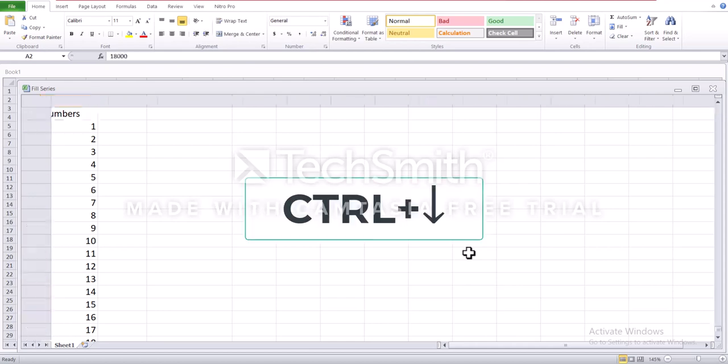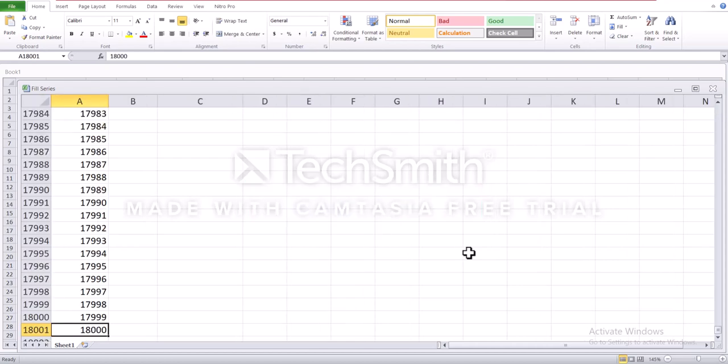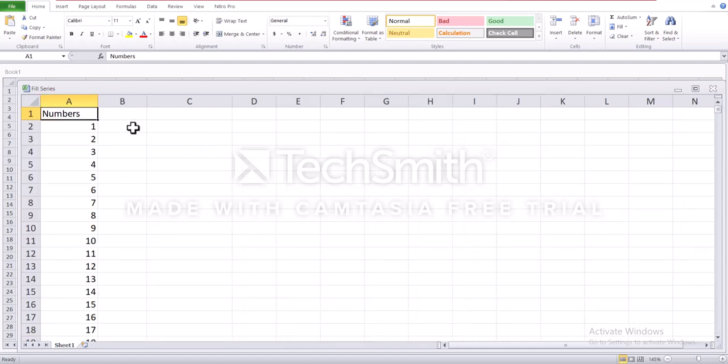Press Ctrl and down arrow key. There you go. You can see our stop value is 18,000. So that's how you go about it.